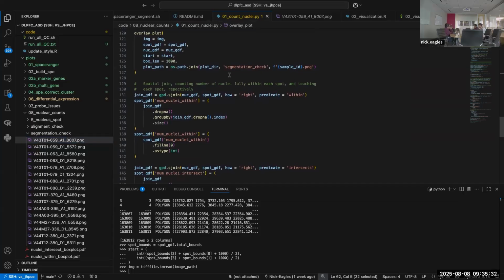So here's the cool part, this is where we're actually solving the problem. It turns out you can count nuclei in a spot with a spatial join in GeoPandas. This is really the bulk of the work done in one line. The rest was just visualization and importing stuff. So how do we do this?